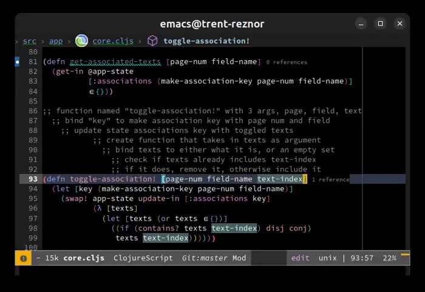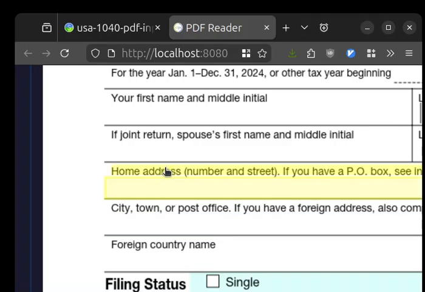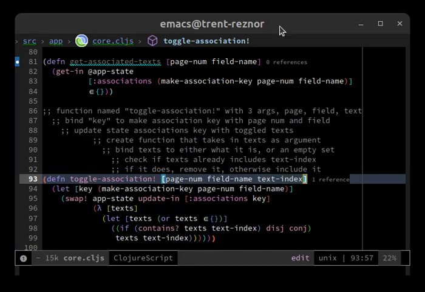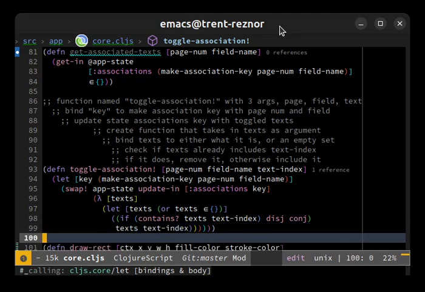Now if we go back to the web page, did it work? It appears to have worked. Yay, I can still associate labels with text fields. All right, so that's that line.